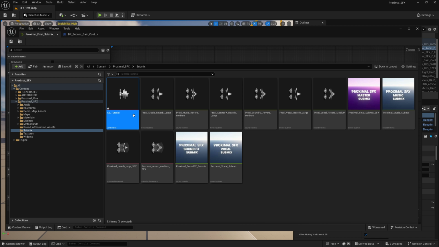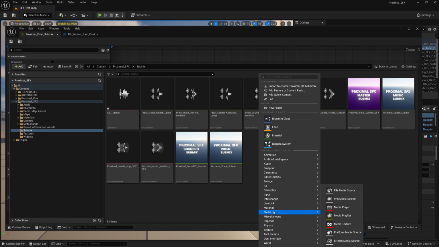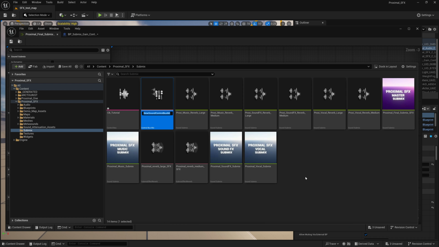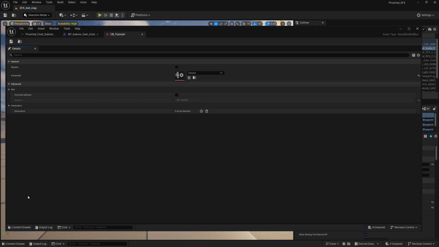And then you want to also add in the other one, so let's come to audio modulation, control bus mix. Control bus mix. And I'm going to call that one tutorial as well. Now, we should open these both up quickly.